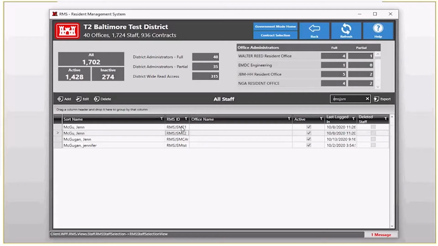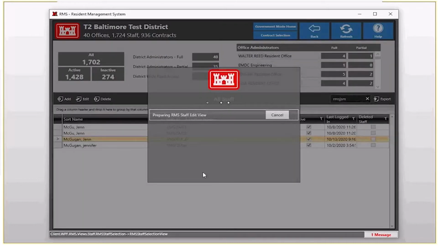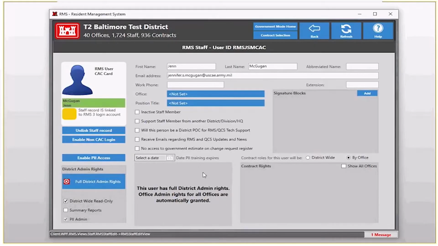What you will notice is if you are a PII admin, when you go into your staff record, there are a couple of things that have changed. The first thing that you will see is you will now have this button here that enables PII access. And you will also have this checkbox down here that tells you that you are a PII admin. The only way that you are able to become a PII admin is to have the request sent to the RMS Support Center, and we set that up for you.